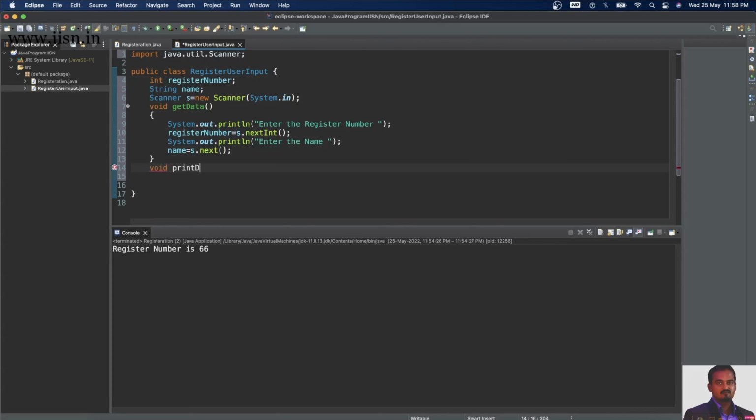So void printData. Inside this printData we are going to print the registration number and name. With sys out, I give the information in double quotes. We need to print the value present in the registration number variable, so I use the text registration number is, plus registration number. Whichever variable is holding the value, that variable name we have to give over here.